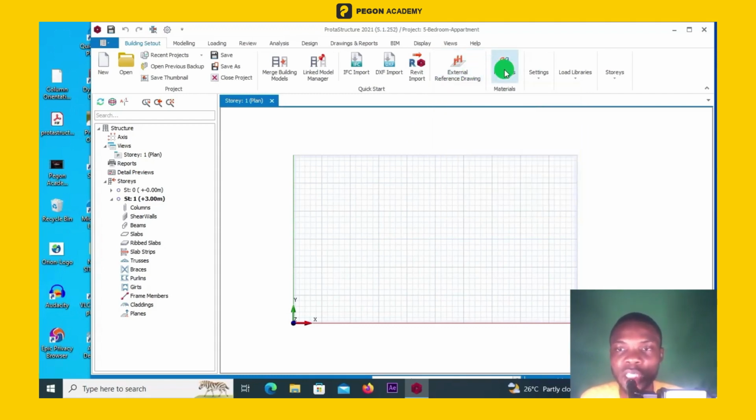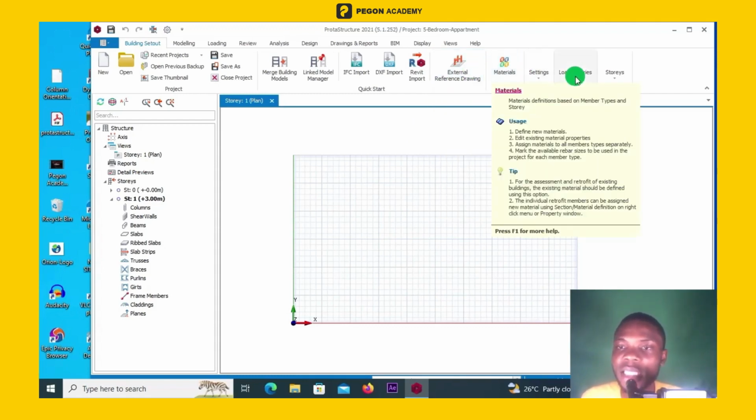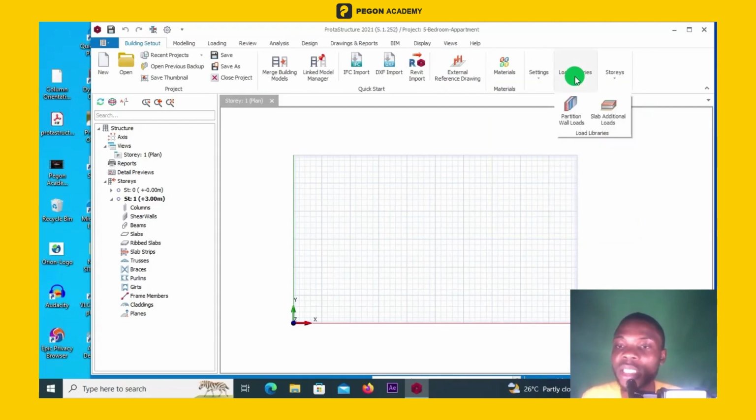You can also change your materials. This is settings, this is a load library. This is where you get to see additional loads that you can apply on the building apart from the default loads. By the time we go into the training proper, I'm going to explain the different types of loads that are added on the structure. You have your dead load, your live load, your wind load, and also additional loads that you can apply.